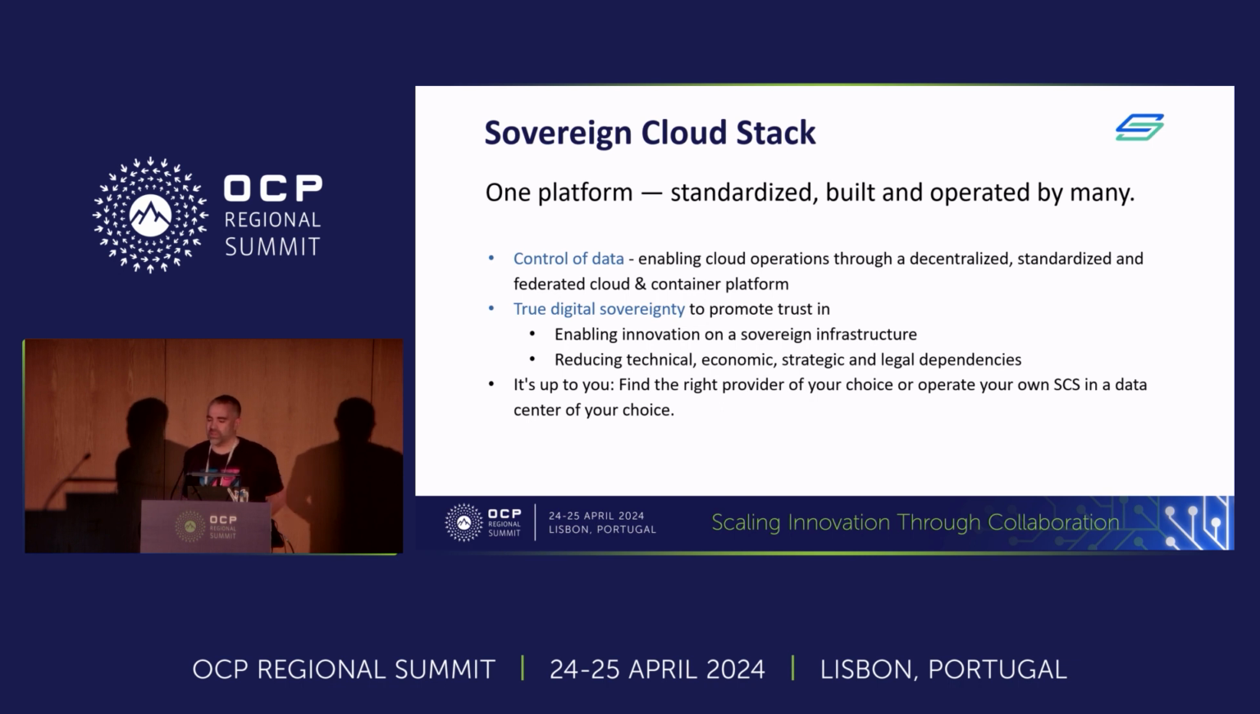I want to give you an introduction. What are we doing in the Sovereign Cloud Stack project? What are our targets regarding open networking? So, what's Sovereign Cloud Stack? Sovereign Cloud Stack is a solution where you can run your own cloud platform.